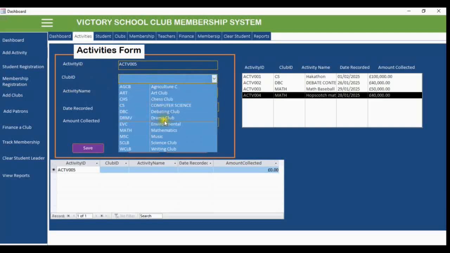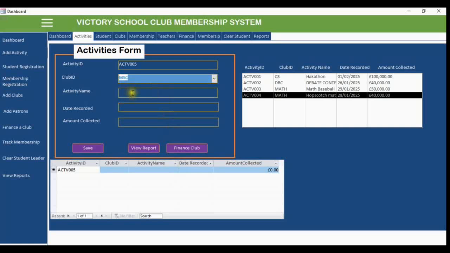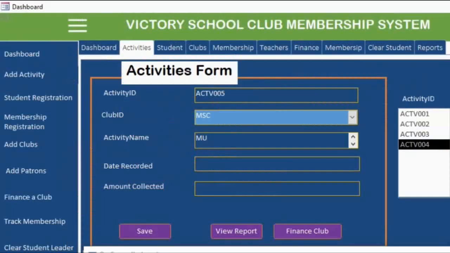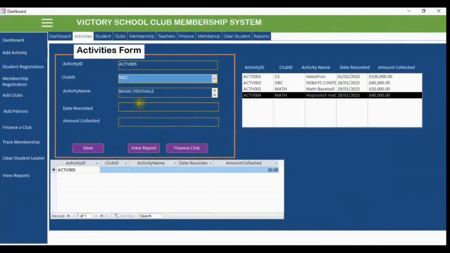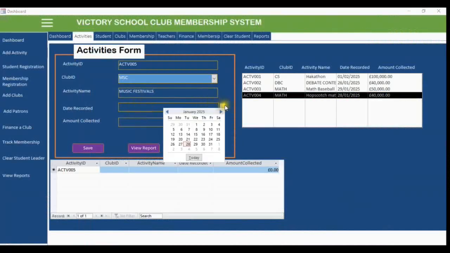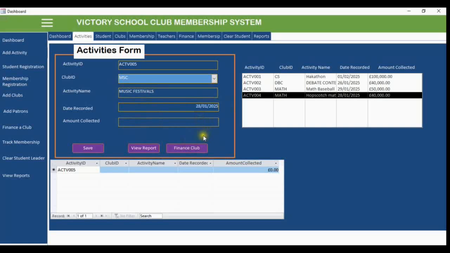Then the next thing you have to choose is your club, whether you are in the debating club, drama club, or music club. Let's say for instance you are in music. You will have to specify the name of the activity, maybe a music festival, then you provide the date it was recorded, maybe today, the 28th. Then the amount collected from this activity, let's say 10,000.